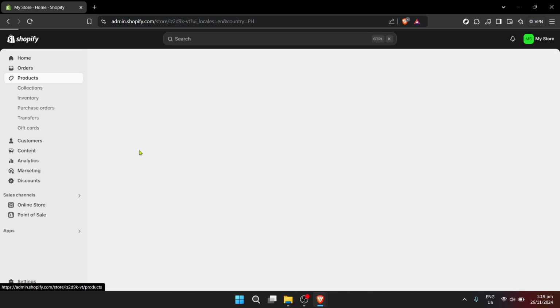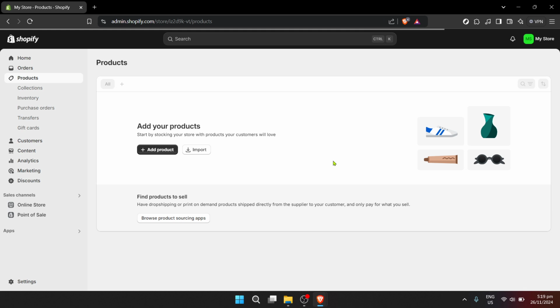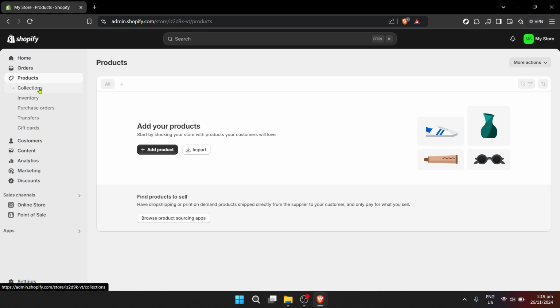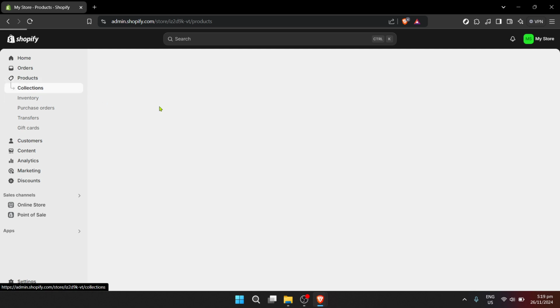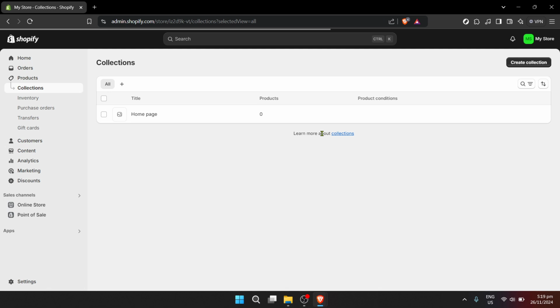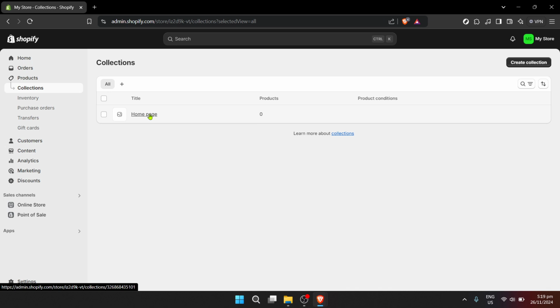Once you've clicked on products, you'll notice a series of options unfold. Look for the one named collections and click on it. This section is essential for organizing your store's items in a way that makes sense to your customers and you. After entering the collections area, you're going to want to either select an existing collection to edit or create a new one. For now, let's focus on creating something new.